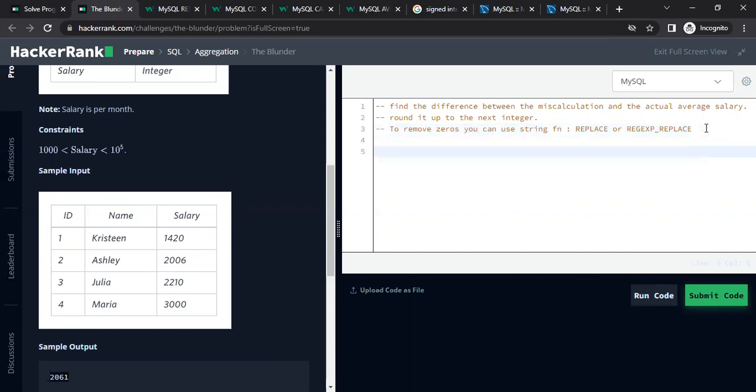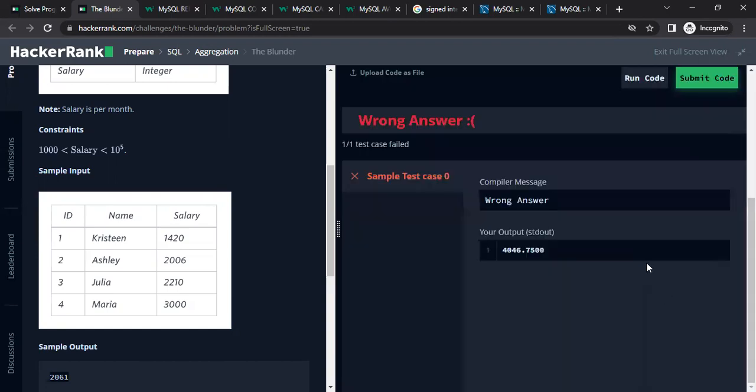All right, tell me, how do we find the actual average salary? We can use the average function to find the actual average salary. Okay, so I'm going to show you that. We can use the average function and the field name is salary. The table name is employees. Okay. Run the code. And here you can see the actual average salary.